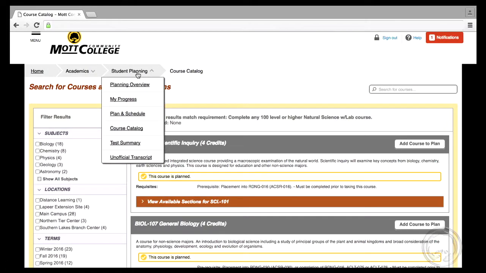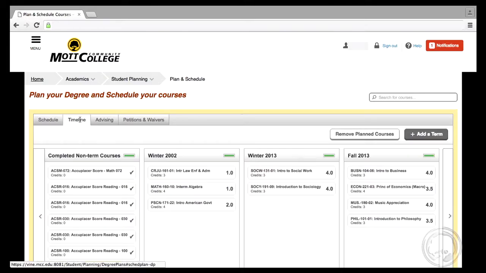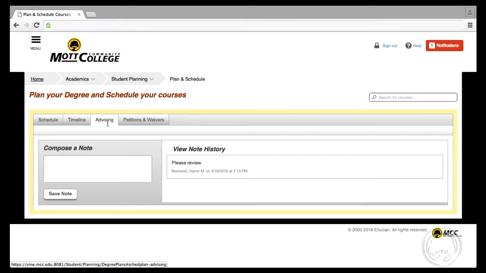The plan and schedule section is where you can view your registered and planned courses in a scheduled grid or timeline view. This is where you will register for your classes, adjust your plan, and prepare for registration. Click on the Advising tab. This is where you can add notes for future advising sessions.